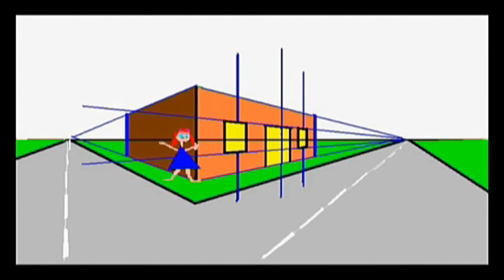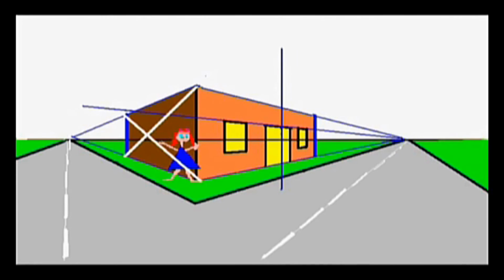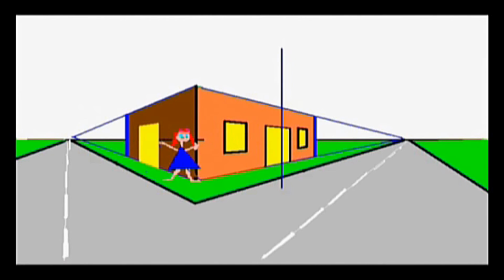The side wall, to put a door in there, what we need to do is draw the diagonals in the side wall. Then the upright, which is the centre line of the door, and a line from the vanishing point to the point well above the model's head will give us the top of the door. And from that we can sketch the door in, and that's our door.